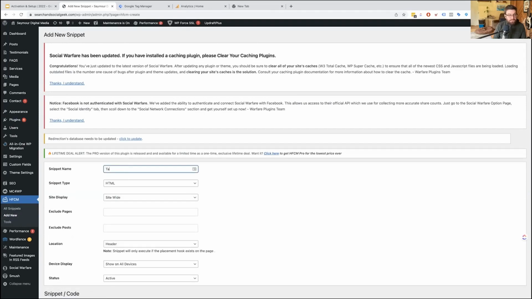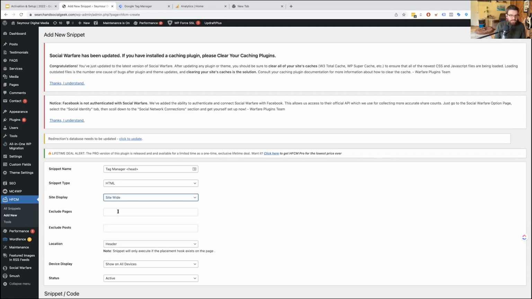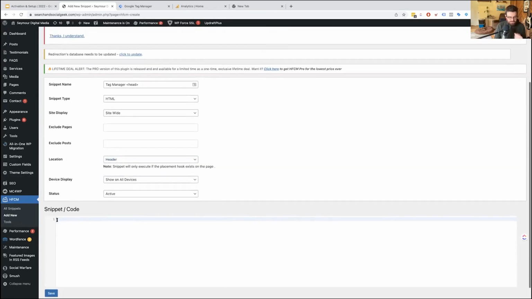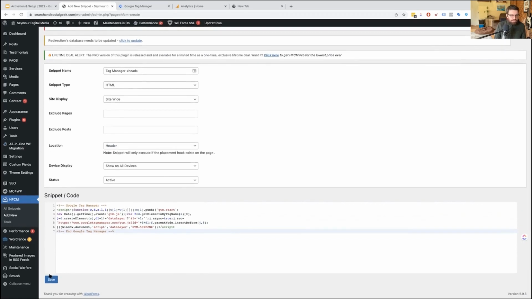In this case, the snippet is called tag manager. I'm going to call it head, and it's going to be HTML. That's fine. That's going to be site wide. Doesn't have anything. Funny note. Okay. And I'm not looking to exclude, because I want the tag manager to run on every page. So that's perfect. Location header, that's perfect. And then the code itself, I'm just going to hit paste because we had it copied from before. And then we're going to hit save.